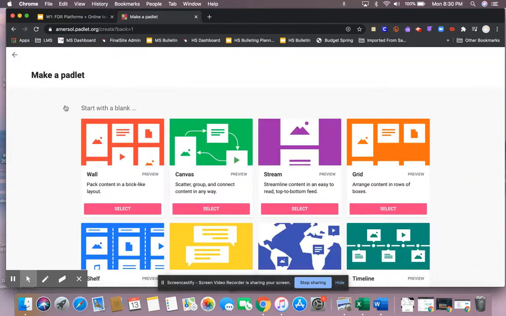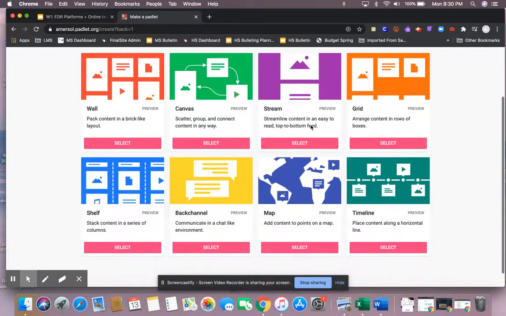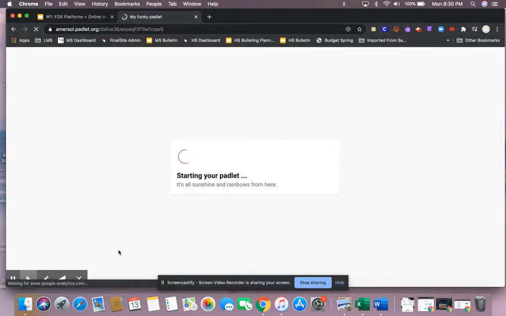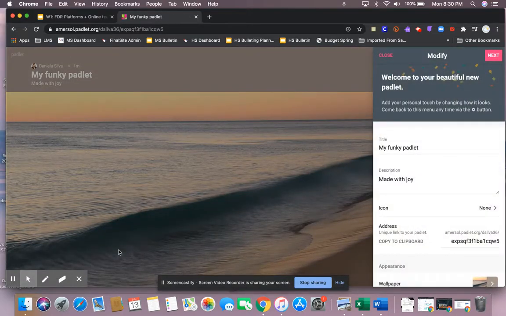Once you do that, you're going to have different options and different templates of how to use Padlet. It could be a wall, canvas, a stream, a grid, a shelf, a chat channel, map, or timeline. Let's say I'm going to use the shelf. Once I click that, on your right side, you're going to have some settings. Here, you're going to be able to change the title and the description of your Padlet.